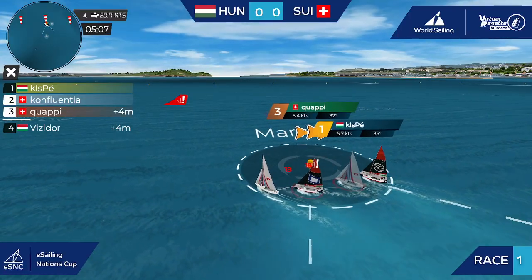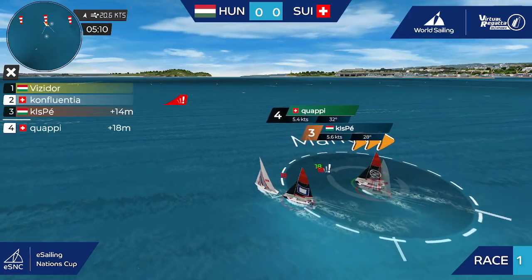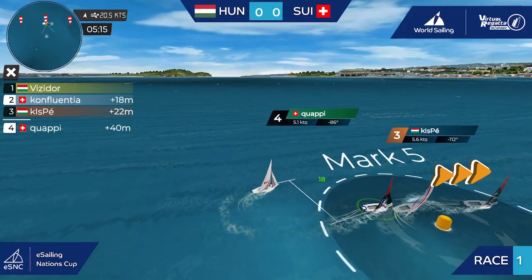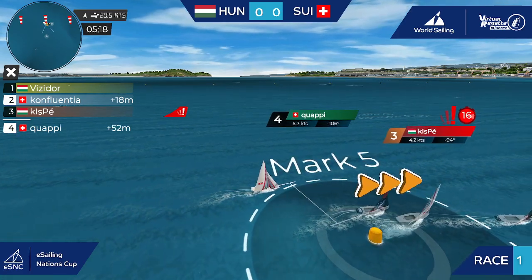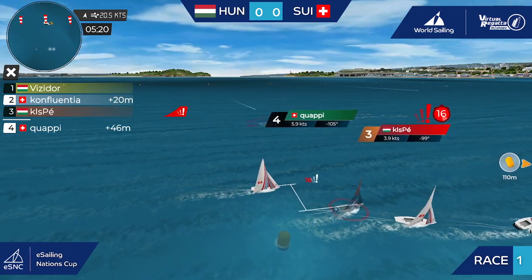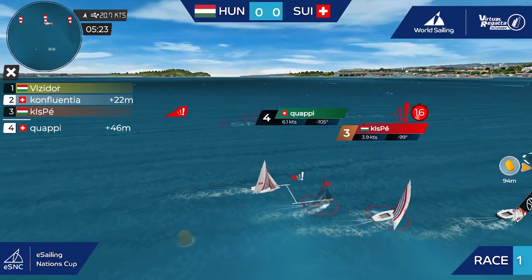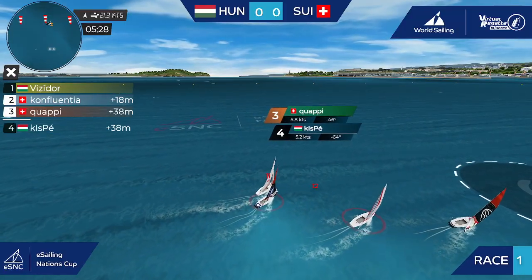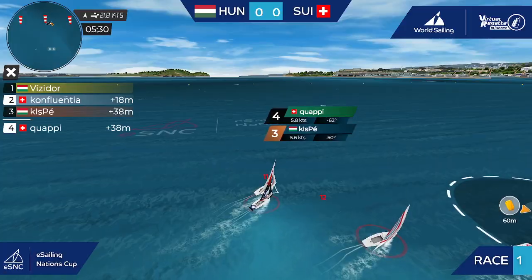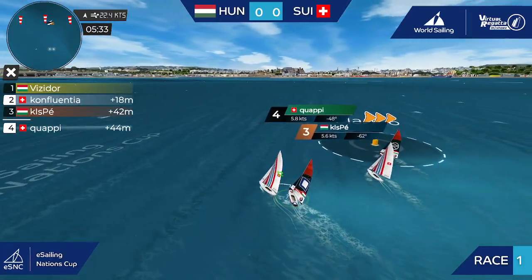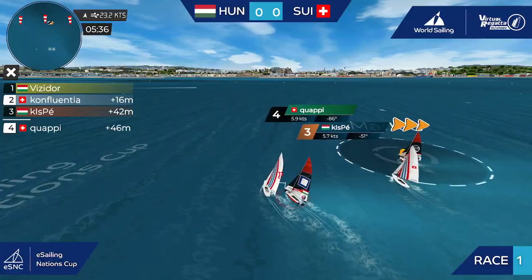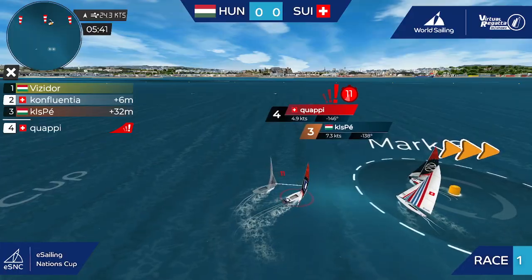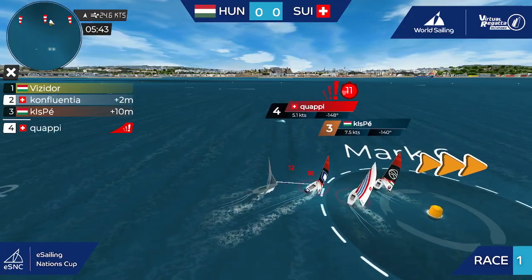One on Confluentia seems he lost Quappi a little bit, and then they're going away. Penalty for Kispe now. Nice match between Quappi and Kispe with a penalty on Kispe.